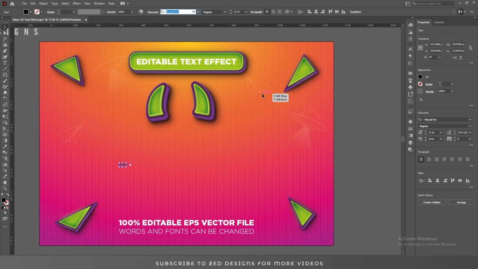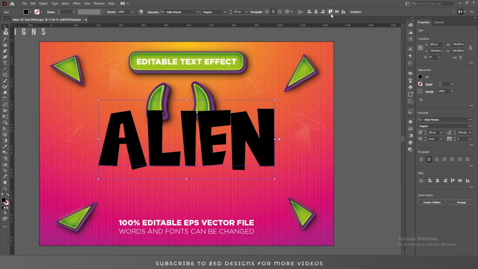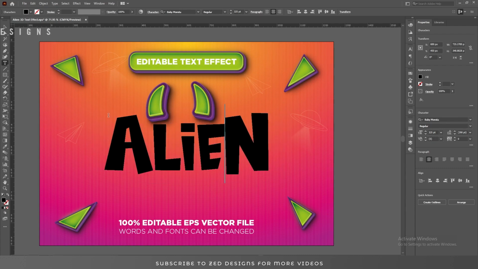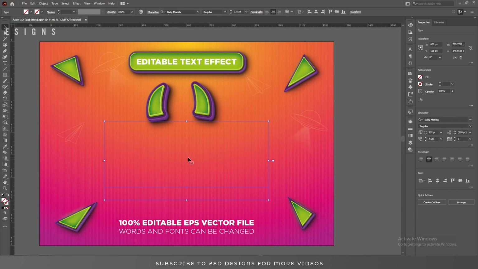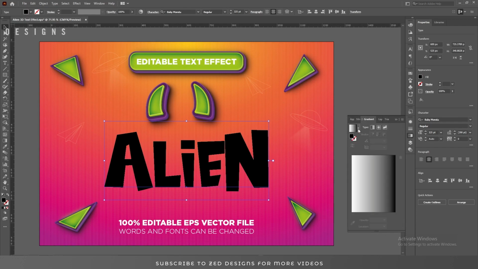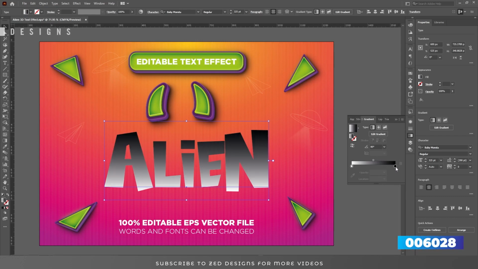The font I'm using for this text effect is Baby Monster, and the font size will be 325 points. Let's enter this to the artboard. Next, click on this none to remove the fill color, and then we'll go to appearance panel. Here, click on this add new fill icon, and let's apply gradient to this layer. Let's apply a default black and white gradient, change the angle to 90, and let's change the colors.